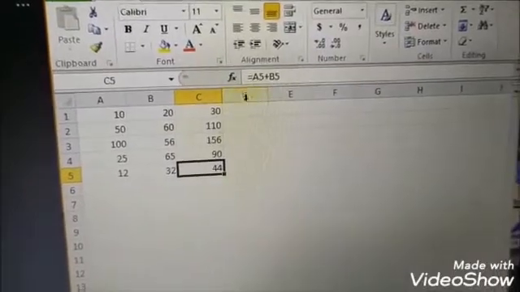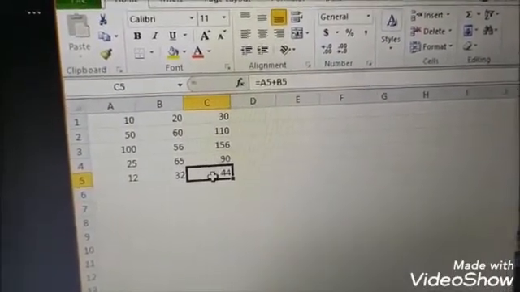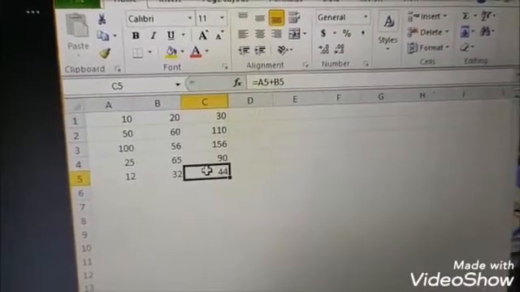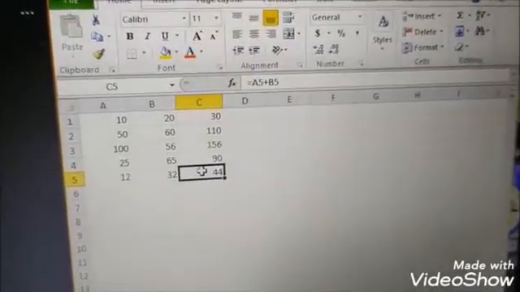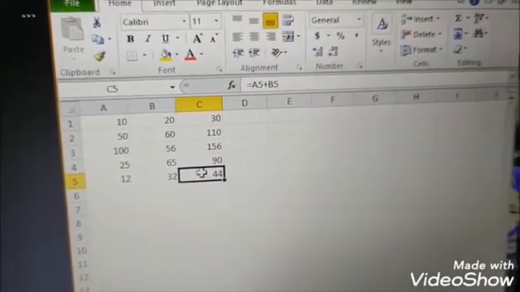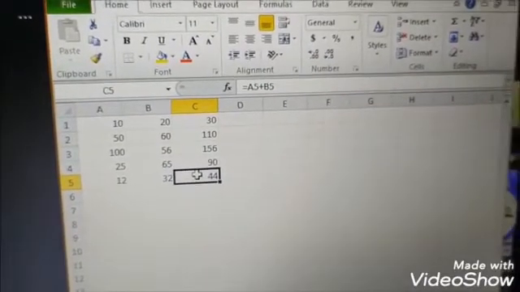Okay, so you see how it relatively changed the cell address. That is called a relative reference. It copies the formula, and the cell address is relatively changed to the other cell.